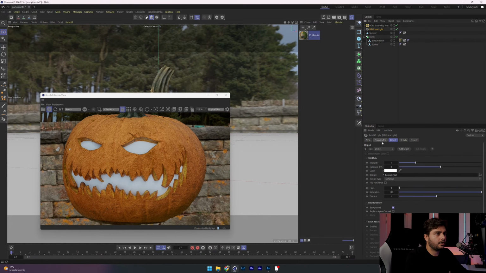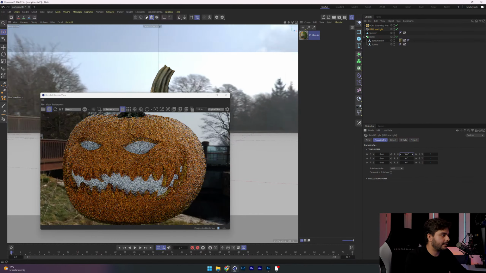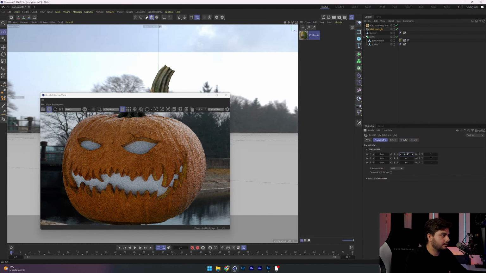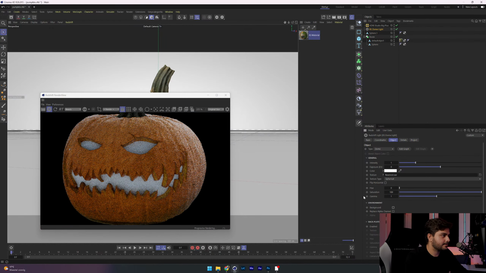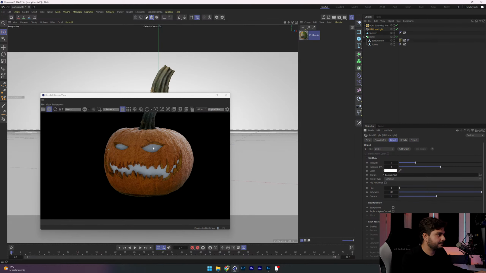We can also click on our dome and then rotate it to get a better angle. So now this is looking a little bit better. You can also go in here and just disable the background, so we see it on a black background, and like zoom out a little bit.